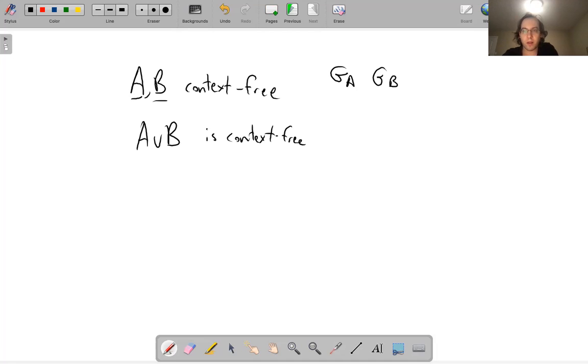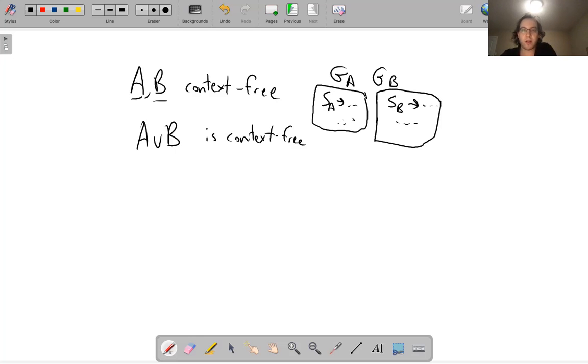Those have some rules, like SA goes to something, and we have some rules. Let's write them in this box. And GB also has a start variable SB that goes to something and has some other rules. We'll put all those rules in this box. And so what we can do is merge the boxes, kind of take the union of both. Then we'll have a new start variable S. We'll say that S can go to either SA or SB.